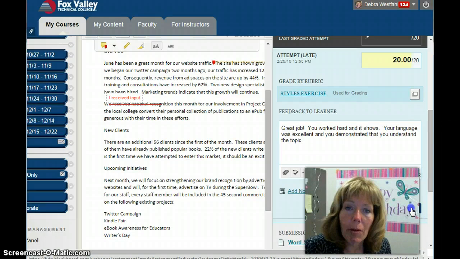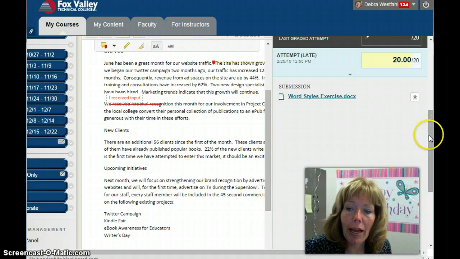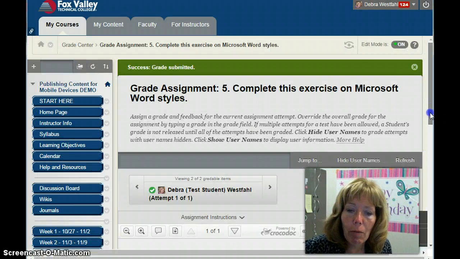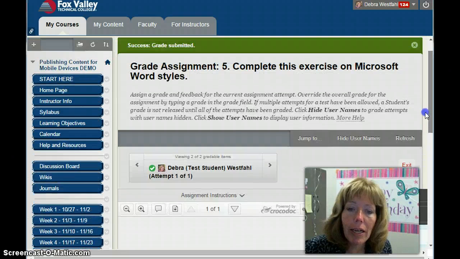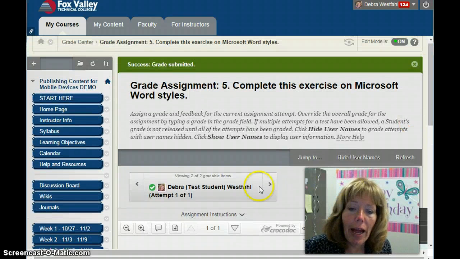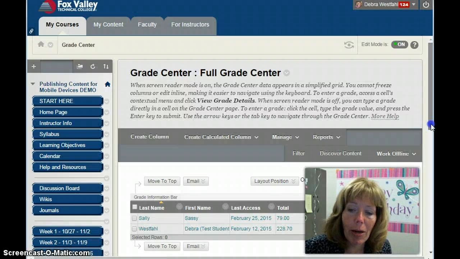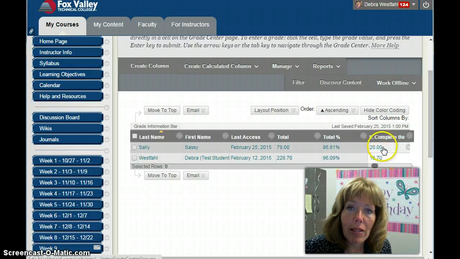But once I'm done, I'm going to click submit, and it will submit it, and it will leave me in that document, and it will go to the next student. Now if I click exit, it will take me back to the Grade Center. And you can see now that's filled in.